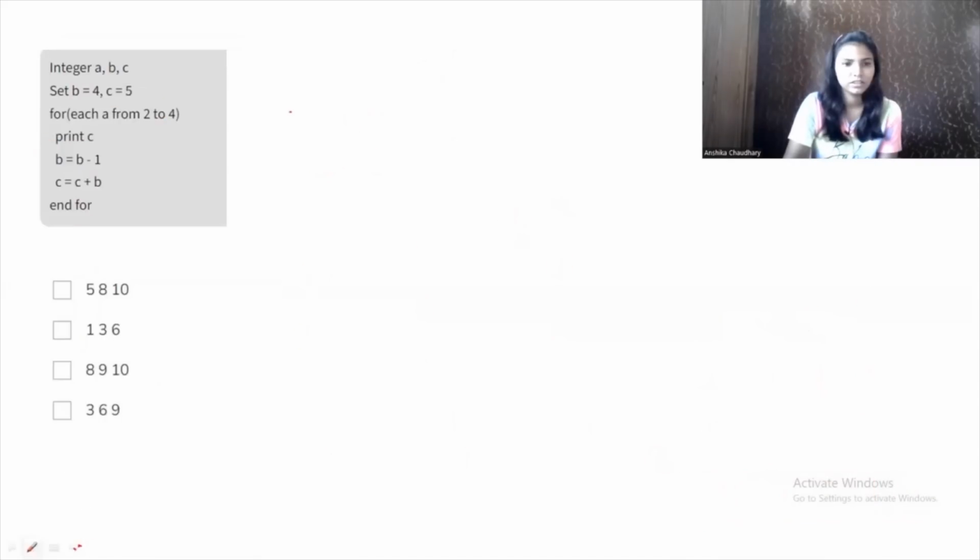Let's take a pen from here. So here are some integers A, B, C, and then we are storing some values to B and C. B is assigned 4 and C is assigned 5, right? Now here is a for loop for each A from 2 to 4. This loop will start from A equals 2, and it will go up to 4, and here we are incrementing the value of A.